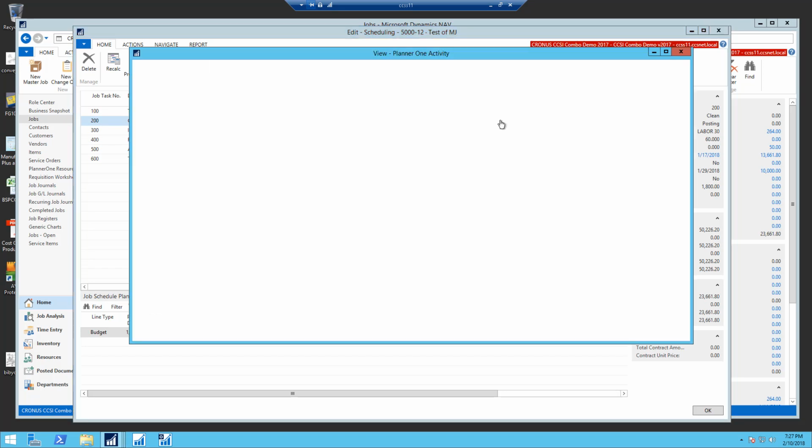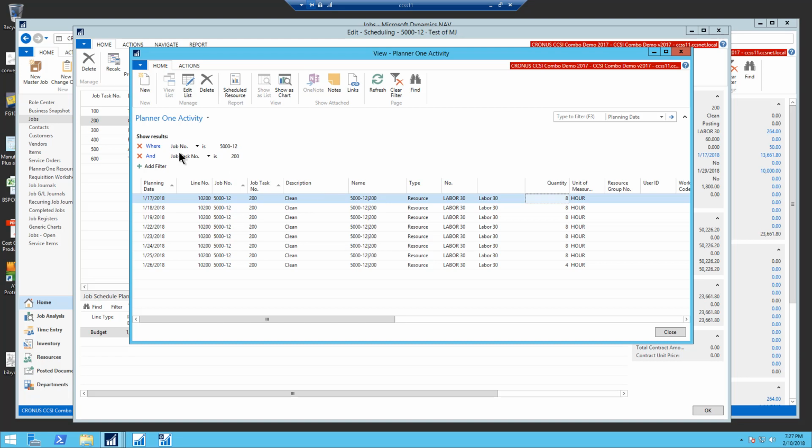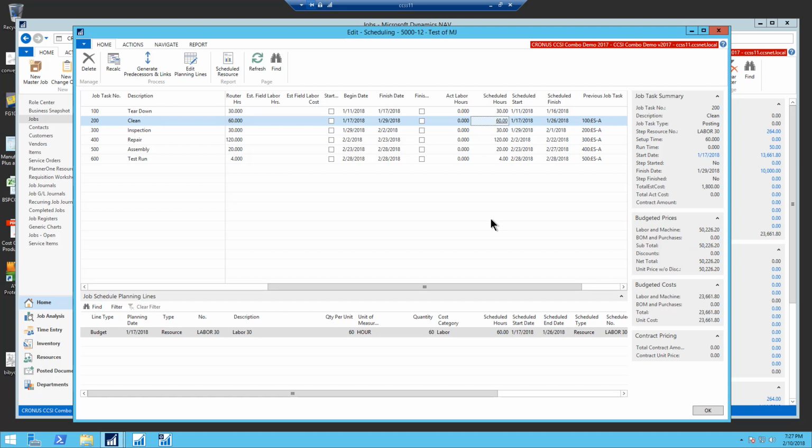Did I click that? Here we go. Okay, these are coming from the PlannerOne activity table. So here's where the dates are coming in, and notice it spreads it out according to the number of hours available on that resource. So based on the capacity of that resource per day, it is breaking out the hours for me in detail here. Very nice process there.